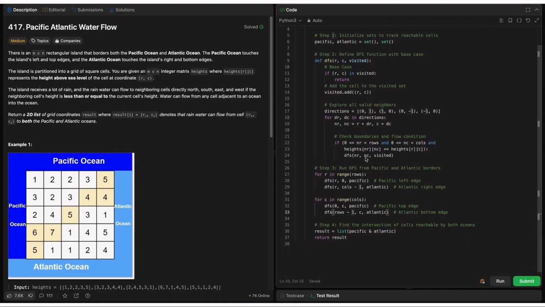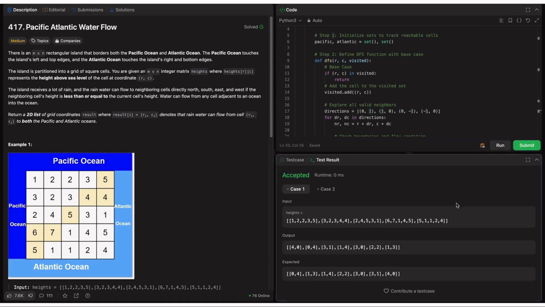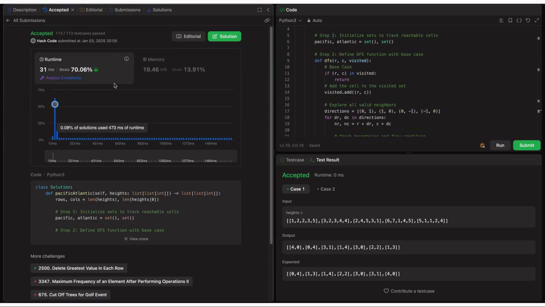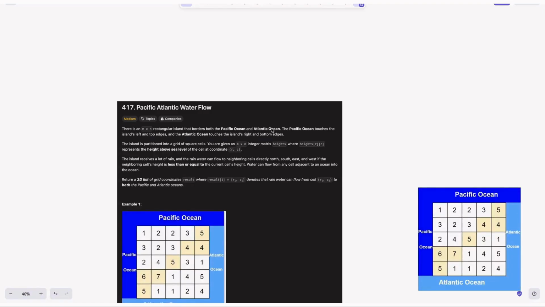So I got the code ready here. Let me try running this. So this is the accepted solution for the two cases. Let me try submitting this. So this is the accepted solution for all the test cases and beats 70% of users. Cool, right? And that's a wrap on solving Pacific Atlantic Water Flow using DFS.